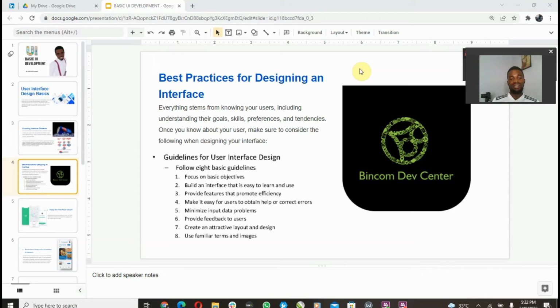Guidelines for user interface design. Focus on basic objectives. Build an interface that is easy to learn and use. Provide features that promote efficiency. Make it easy for users to obtain help or correct errors. Minimize input data problems. Provide feedback to users. Create an attractive layout and design. Use familiar terms and images.